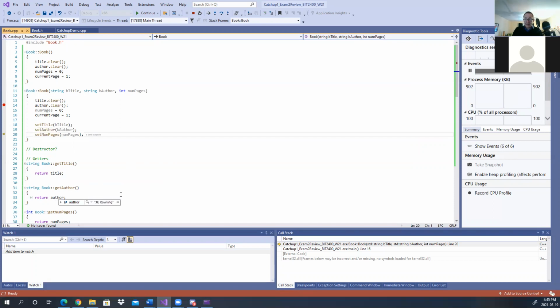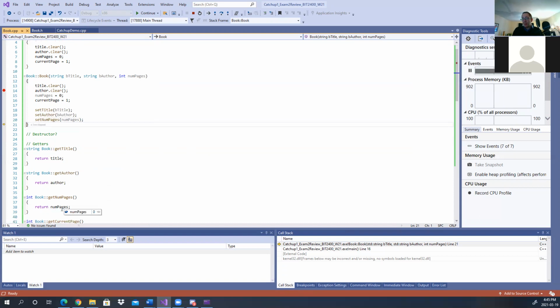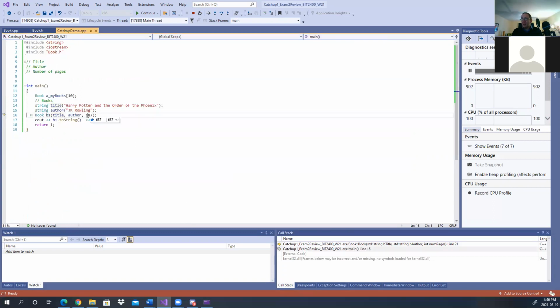If I just hover over it, I can see what those are. And the number of pages is now going to be equal to, let's do number of pages, zero. What? The intentional bug. What's wrong? Why is it zero now? Maybe you saw that earlier and were like, he's trying to fool us. Why is that zero? It shouldn't be. It should be 687 or whatever the heck that value was. So why is it zero now?